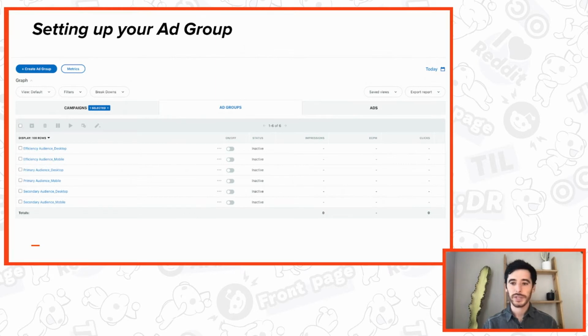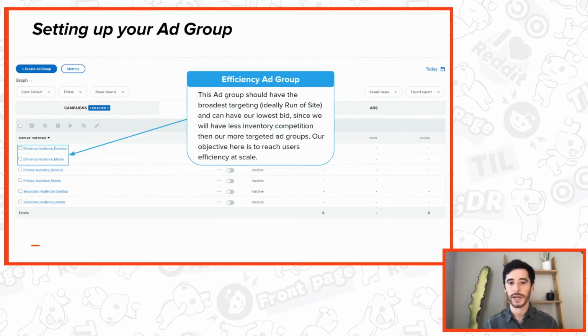So next, we're going to be talking through the efficiency ad group. The efficiency ad group is where you are going to be trying to reach as many users as possible at scale, efficiently. Typically, this ad group has the broadest targeting. We usually recommend just doing it as run of site.